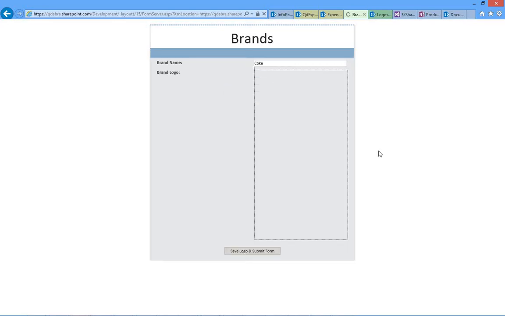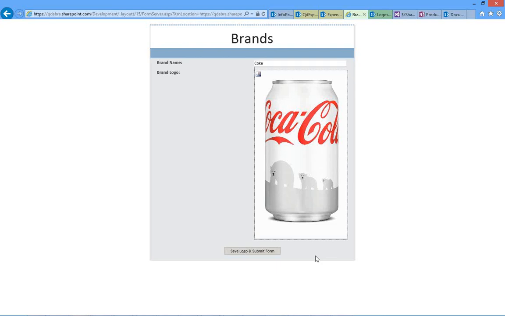There we go. All right. So there's that Coke can image. And what I have down here is a button that does two things. The first thing it does is use the regular old SharePoint library submit that's built into InfoPath. That's great. That'll put the form in the form library with the image inside it.